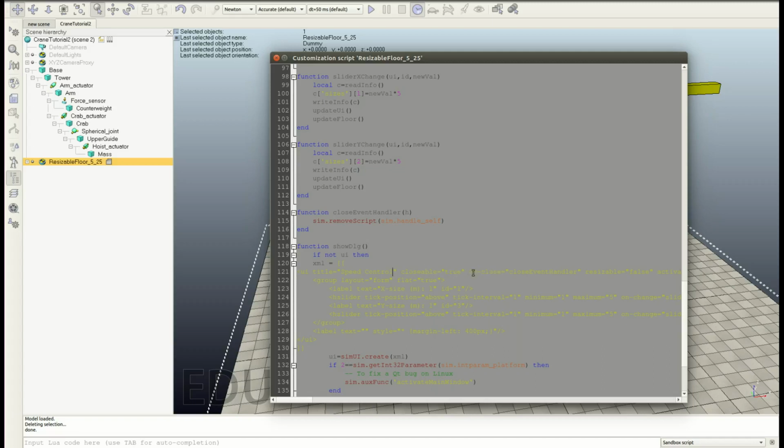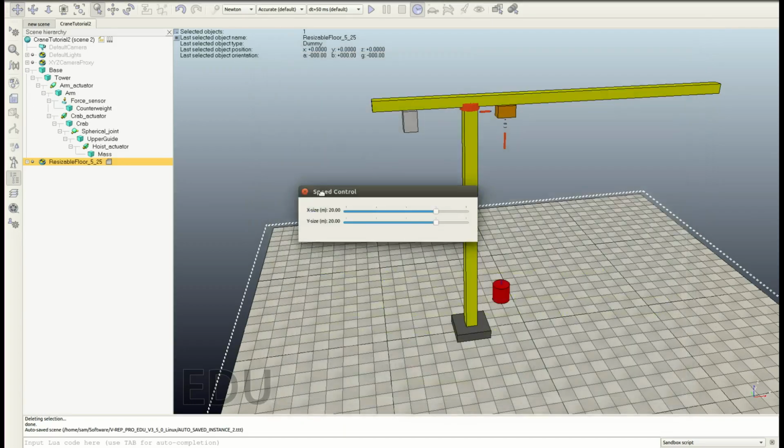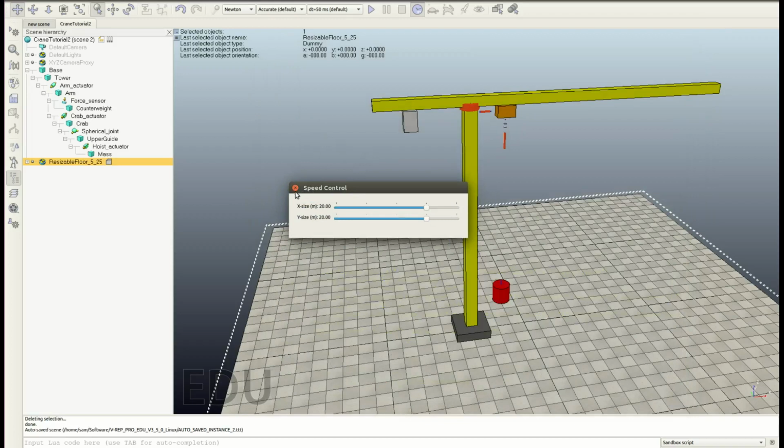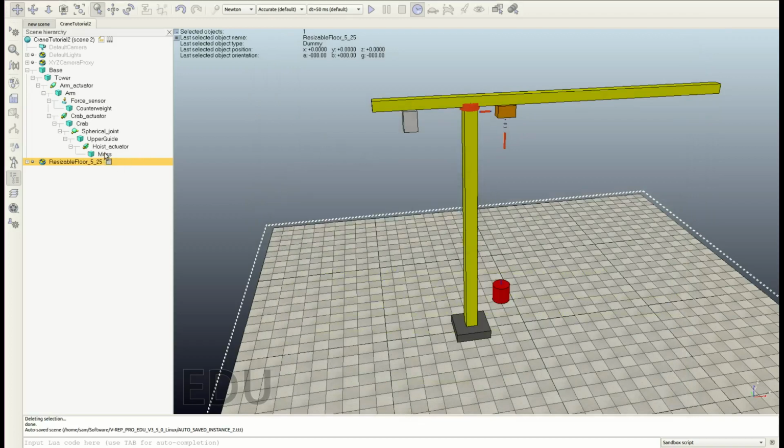And then here you see on close, and here the function close event handler. So if you close the GUI, this function will shoot. So the function definition is over here, and you see sim.removeScript. So this dude is actually responsible for killing our script. So let's delete this and see the consequences. See, the title has changed, and if you close the GUI, the script will still be here. But of course we will not implement our GUI in the resizable floor.